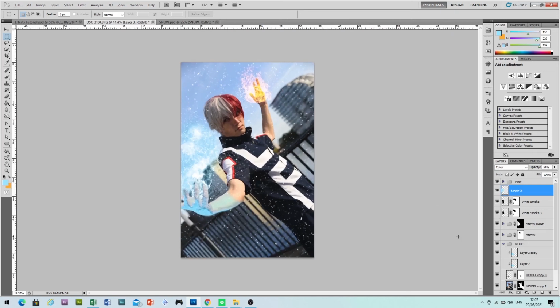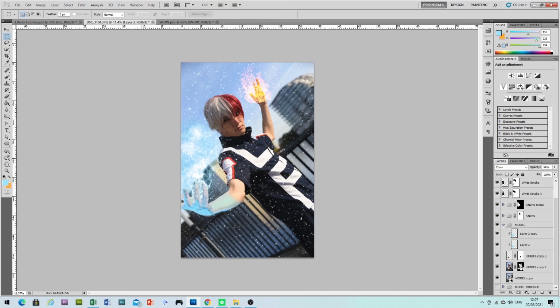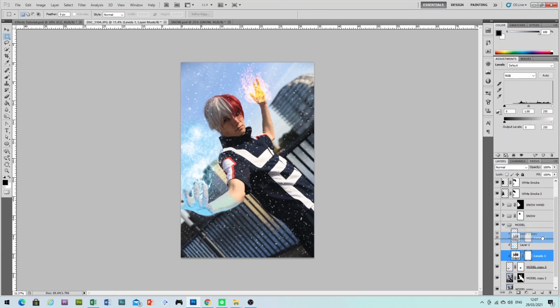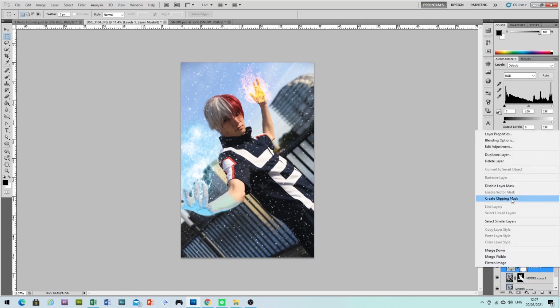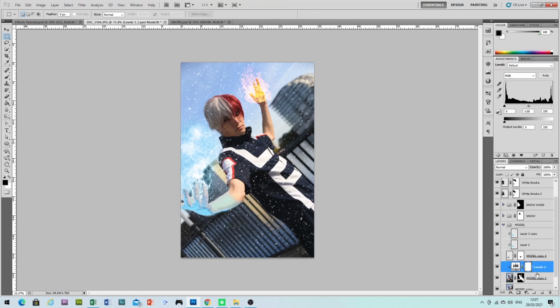A couple of last bits to finish up this idea. If you go to your model original layer, what we can do is start adding some adjustment layers to that. So I'm going to add this levels layer here, and pop that underneath there. I've clipping masked it, so it's just going to apply to the model layer.